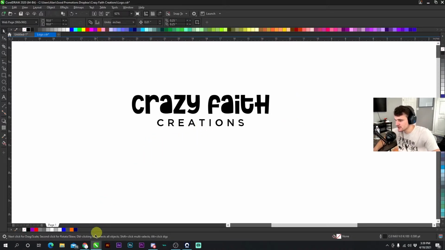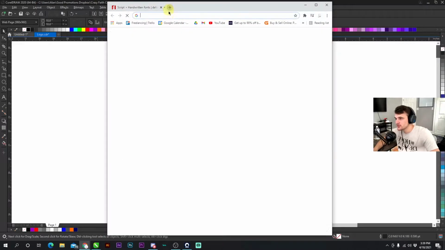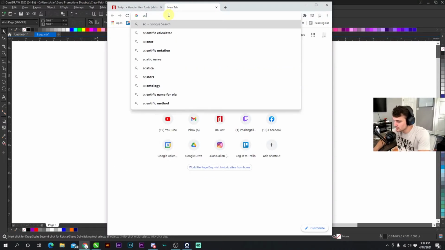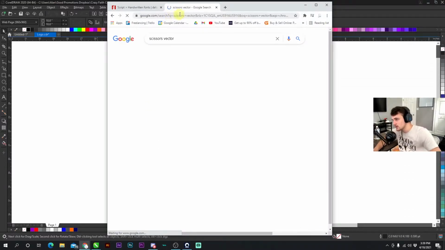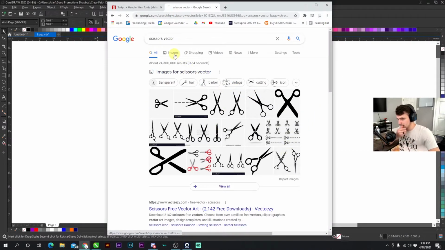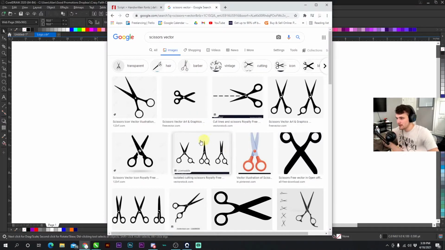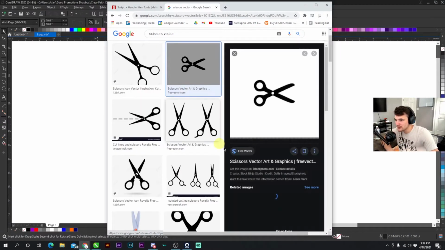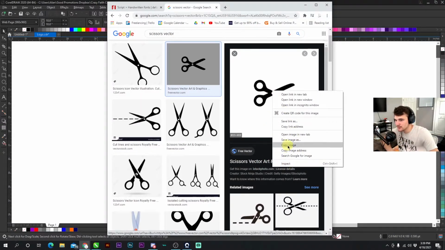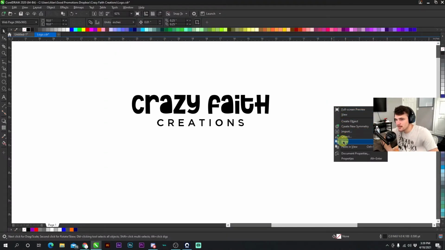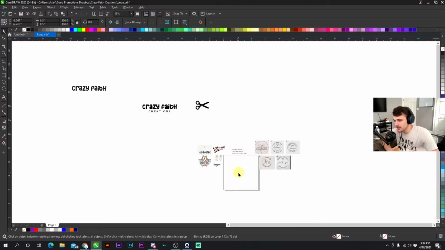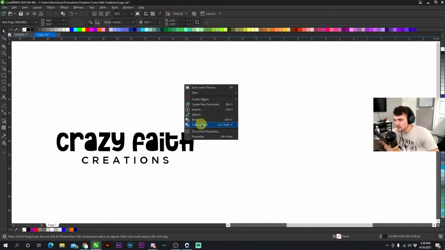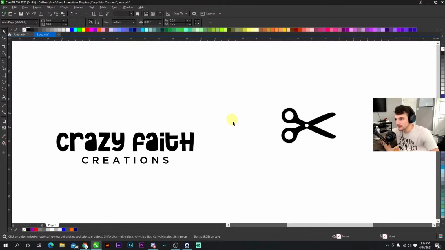Okay, now let's get some scissors. Scissors, vector. That's what I type in when I'm looking for easy things to vector. And we don't want hair clipping scissors either. We want something like this. Super easy, super simple. Copy image, paste, and it pastes right here. It automatically pastes to the middle of your canvas unless you right click and paste in view. There you go, like that.